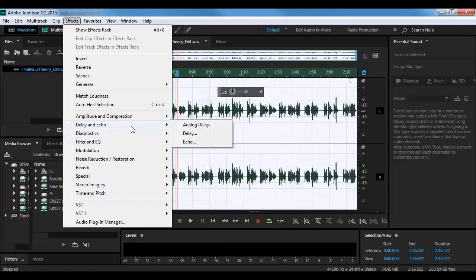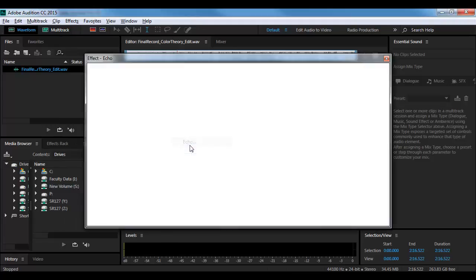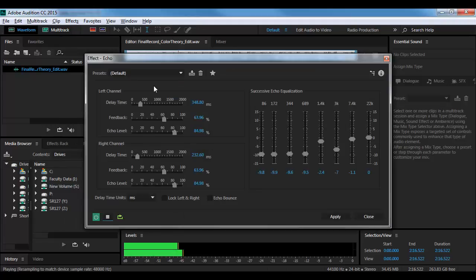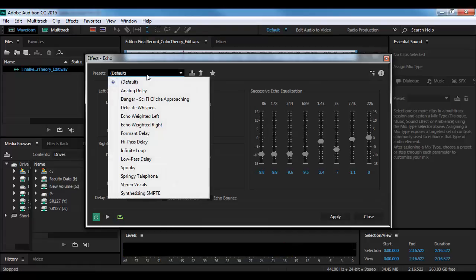They also have delays and echo. So if you wanted, like the telephone one made it sound like I was on the telephone, echo. There you go, it helps convey it. So now I'm at a baseball field. Some of these will have drop-down presets, so you can try those.